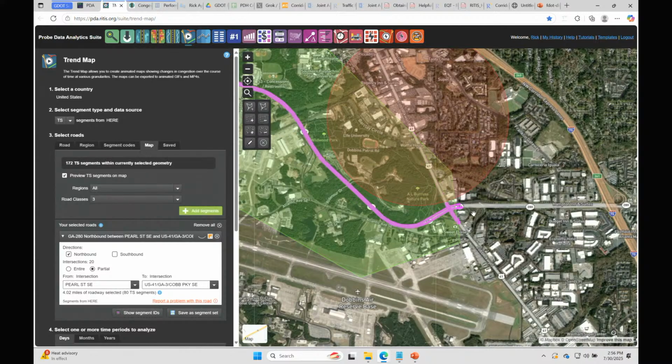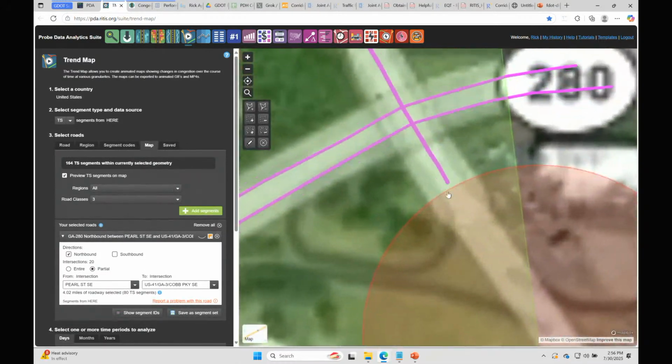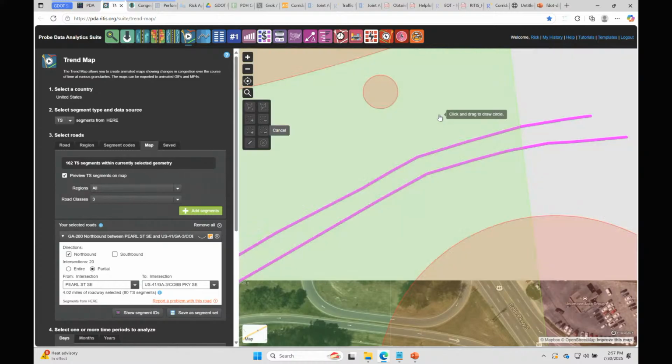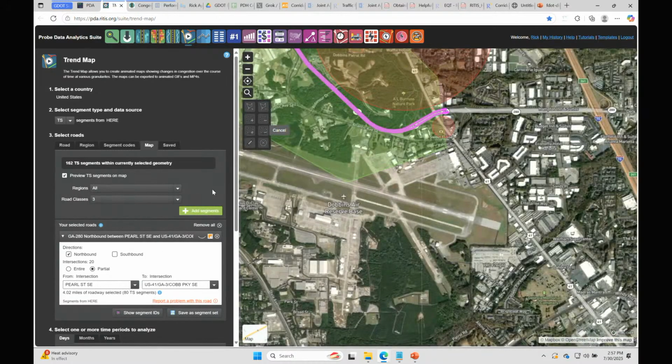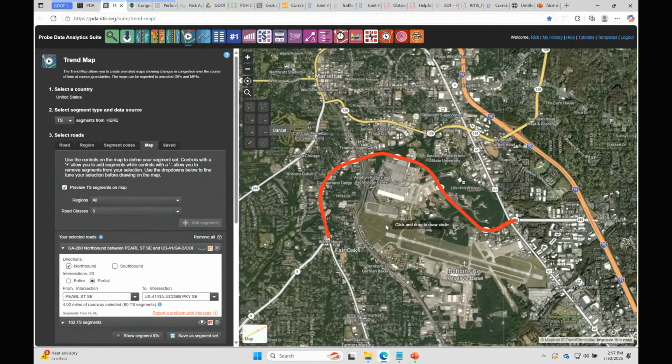And it's not until you are done identifying the roads that you want in your query that you then click add segments. Once you've determined those are the roads you want as part of your query, you click add segments if you're using the map tool.